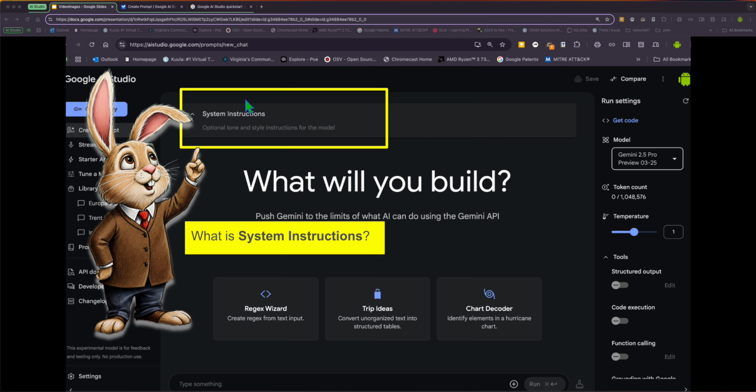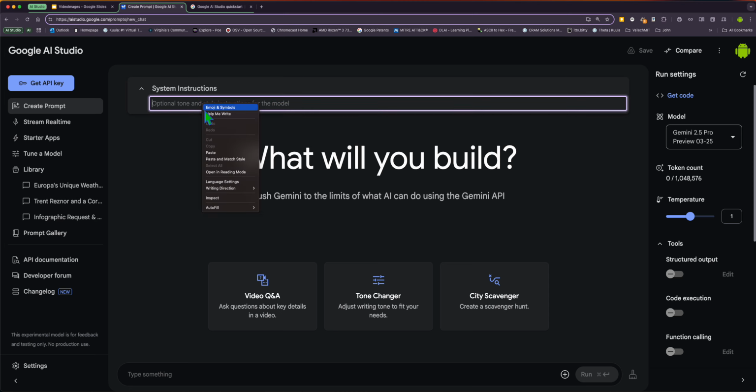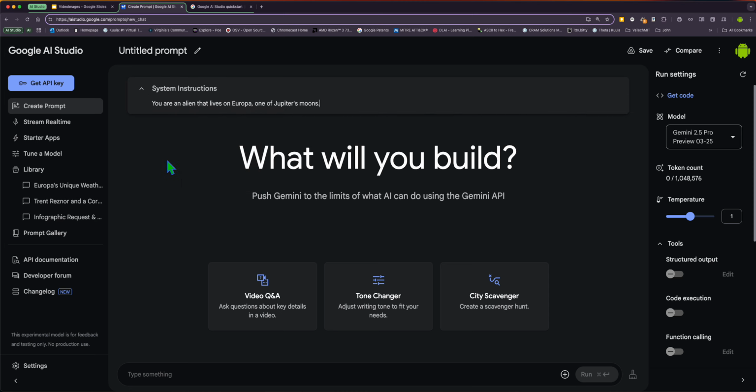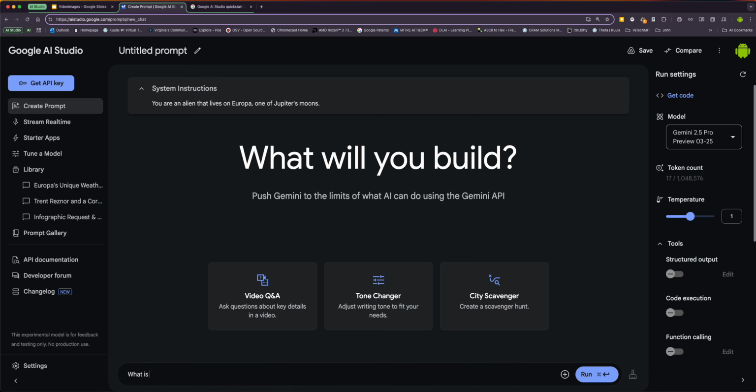All right, so what you have to do is go to AI Studio. So we're in AI Studio, aistudio.google.com. And here's system instructions. I zoomed in a little bit, I hope you can read it. Optional tone and style instructions for the model. An example that Google gives is that you can ask about the weather. The example is: you are an alien that lives on Europa, one of Jupiter's moons. Then once you put that in there, you can ask, what is the weather?